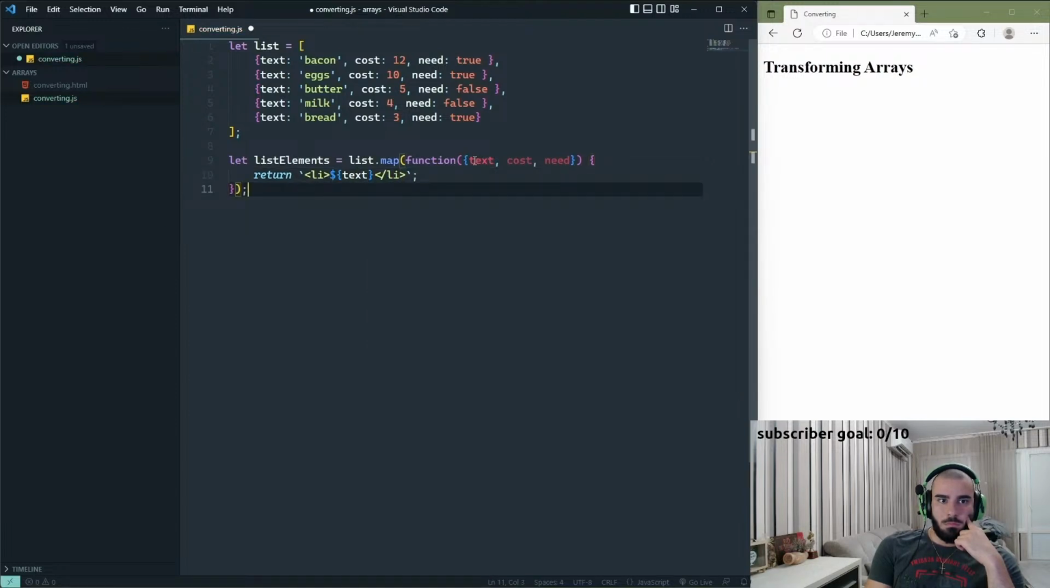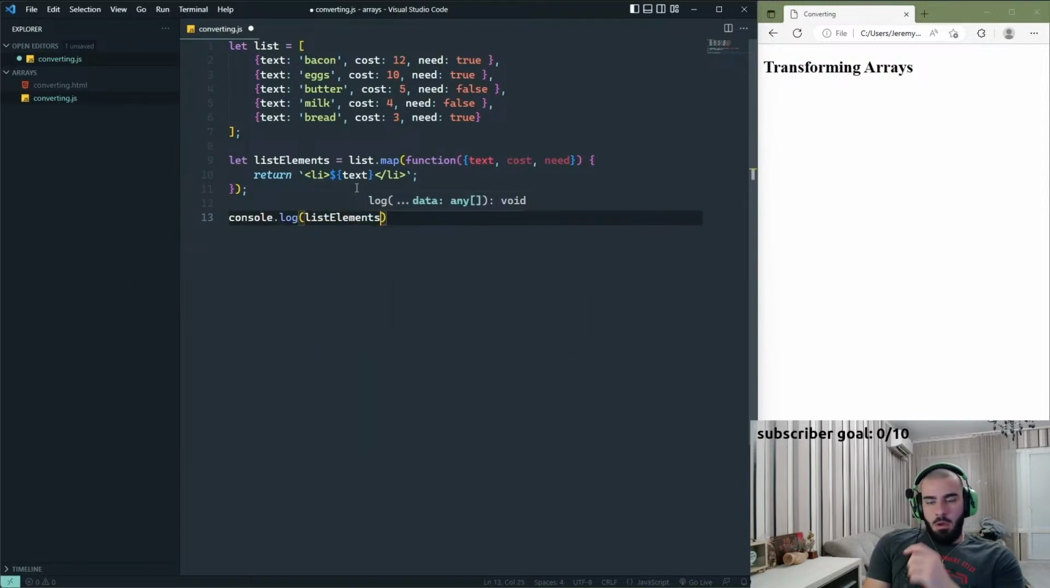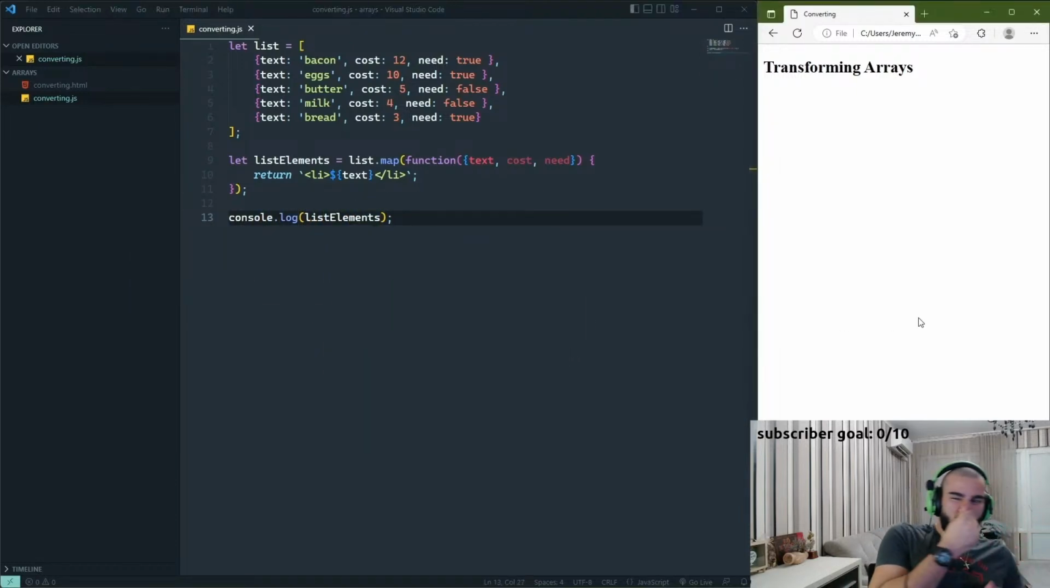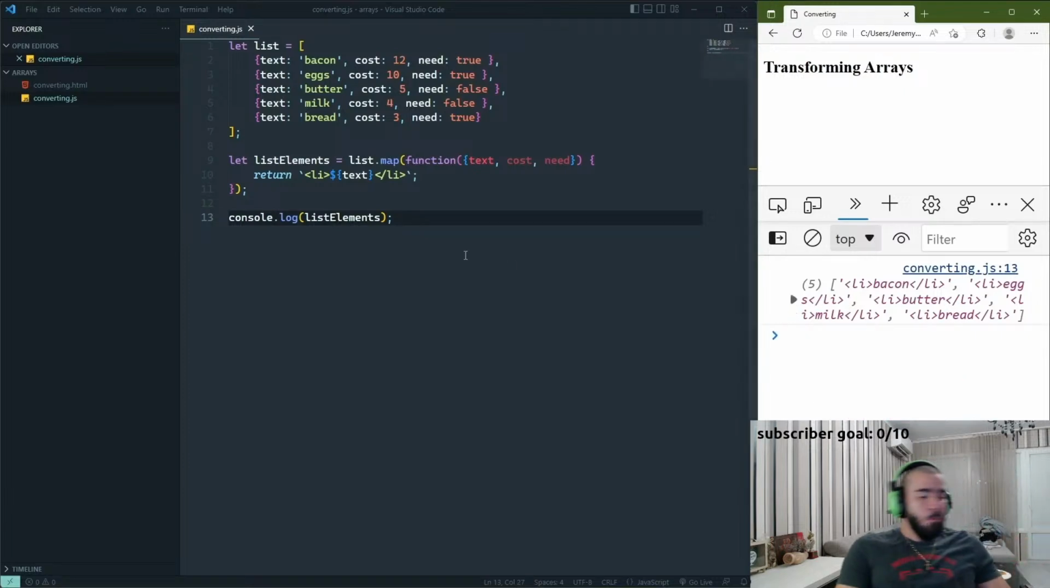So what the map method is going to do is execute this callback function on every element, and it's going to create a new array that will contain this transformed data. So let's just write this out to the console so that you can see what the end result is. Let's open up the console in the browser. Let's refresh. And here we have an array of 5 elements, but you can see that the text is here. These are li elements that contain bacon, eggs, butter, milk, and bread. So we now have a transformed array that has the data that we need to display within the browser.